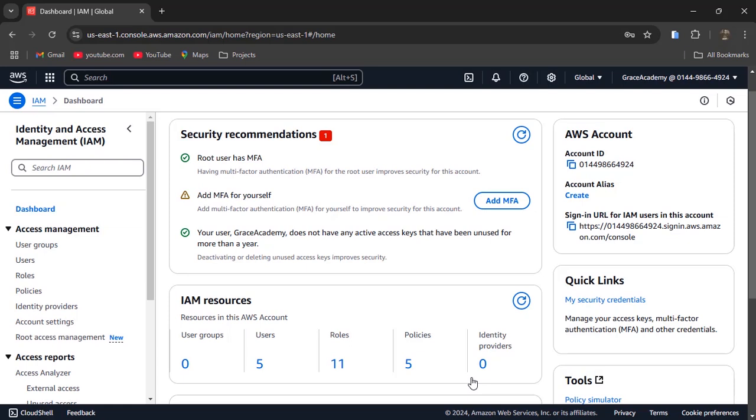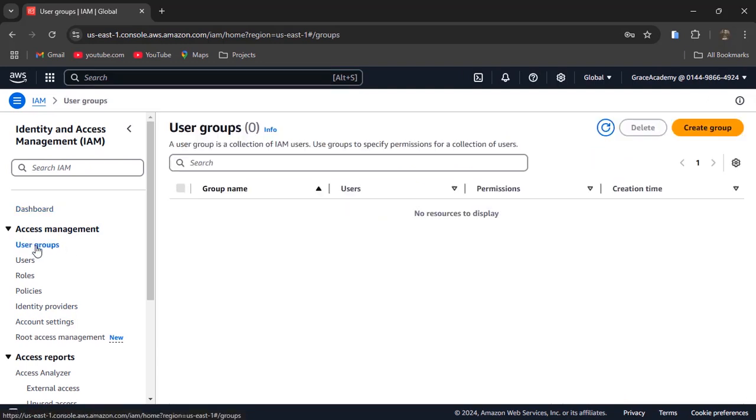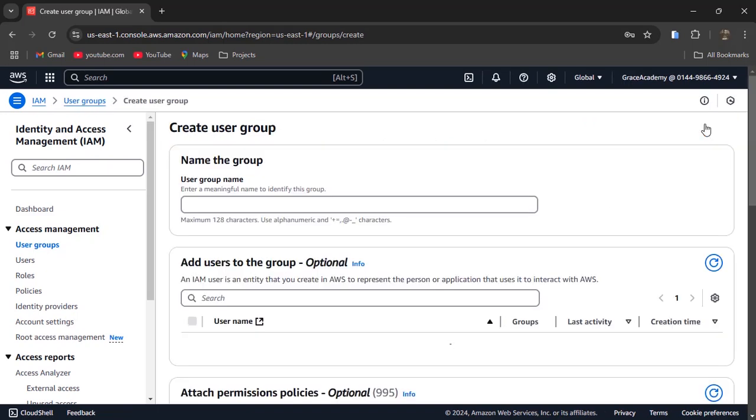So let's create an IAM user group. As you can see, I am in the Identity and Access Management dashboard, so I don't have to use the search bar. In the sidebar, there is the User groups option. We will click on that button. Here, as you can see, there isn't any group, so we will create a group.